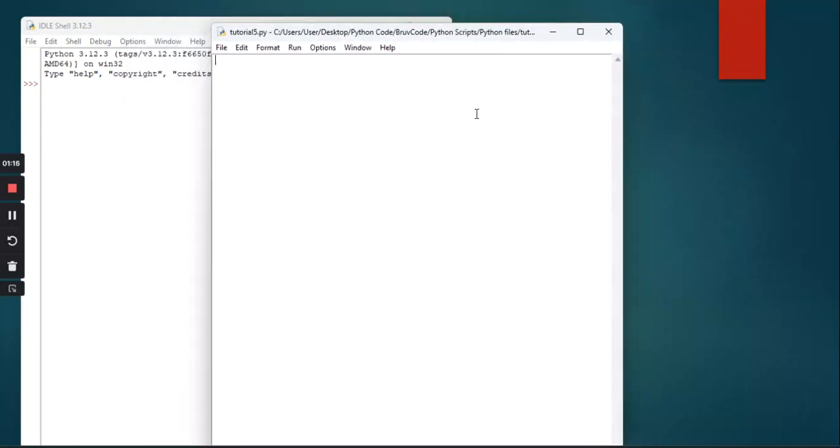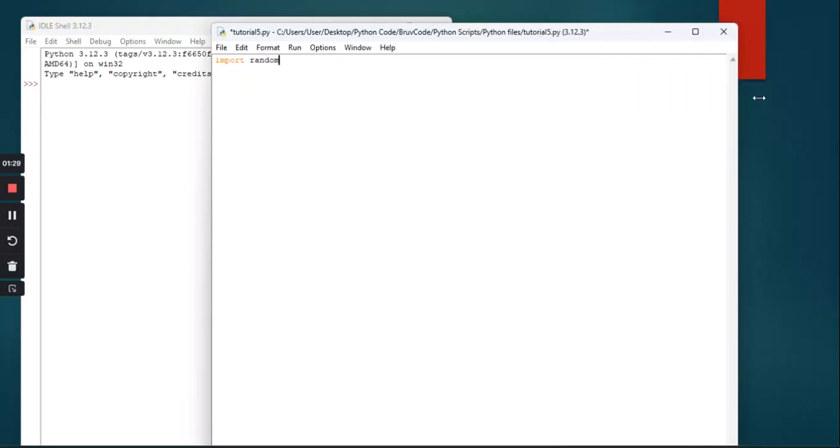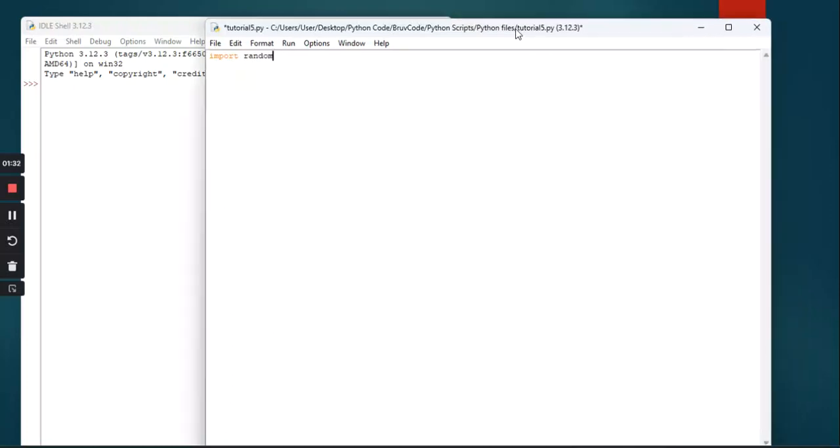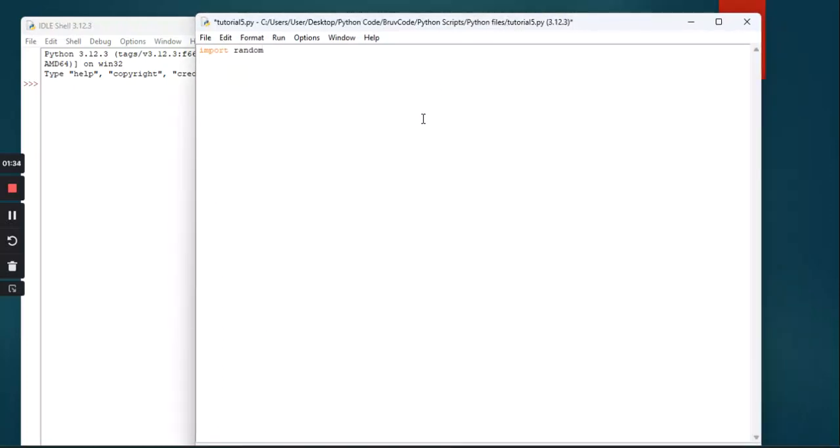One thing to do before we start building the game, we want to import random. So we're using the random module for the words. I'll just make this window a little bit bigger, and now we can define the functions. The first function we'll define is the function to choose the word. So you can say def choose_word, and it doesn't take any arguments. And now we're going to create a list of words.